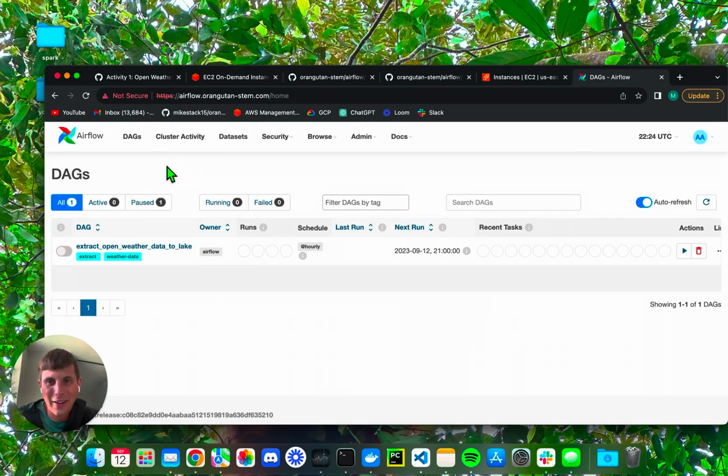Mac is very robust about their security, so they're just trying to be safe, and understandably so with all the web threats that exist today. I can see this DAG is pointed to an actual public IP. It's airflow.orangutan-stem.com. It's going to require a login, which we could set up with the Airflow command line interface, which we'll show later in the video.